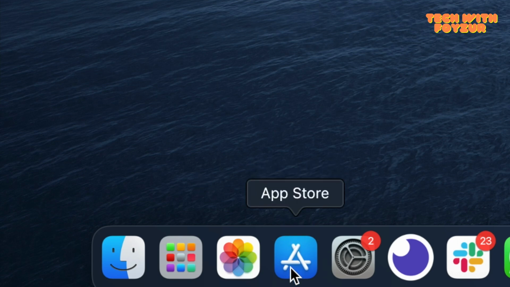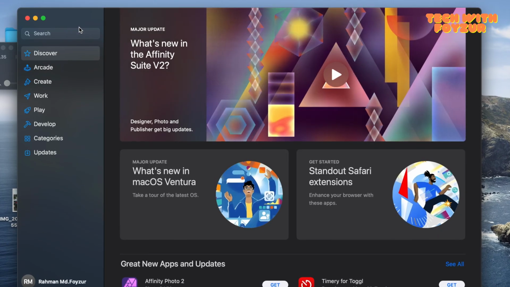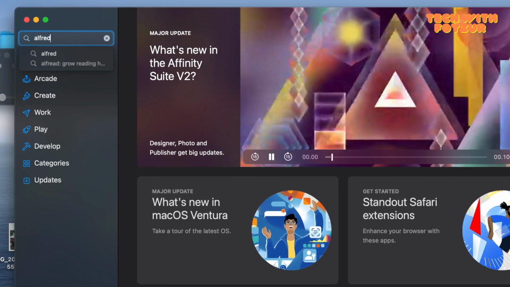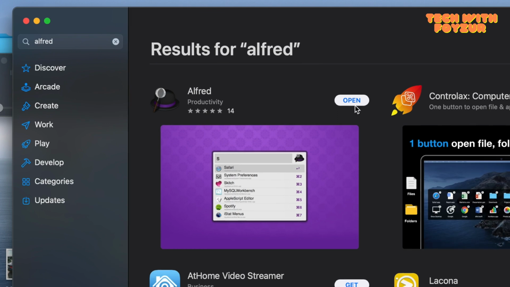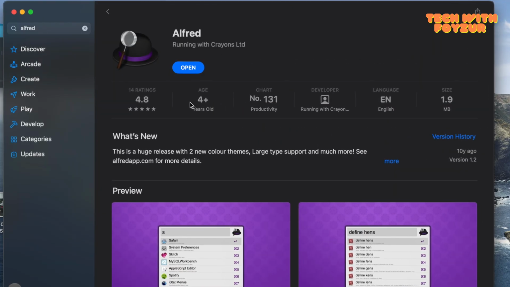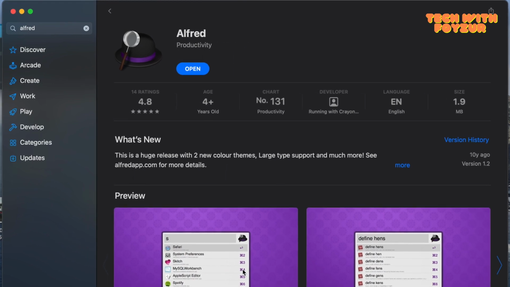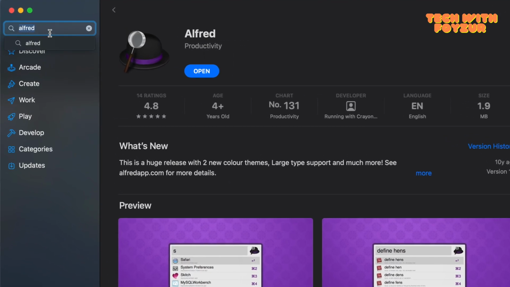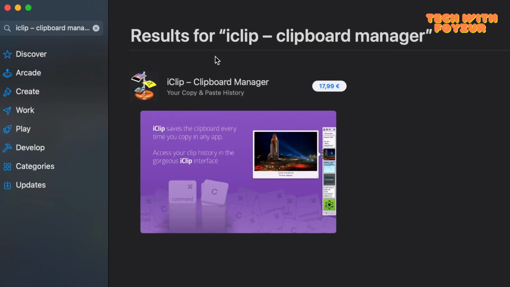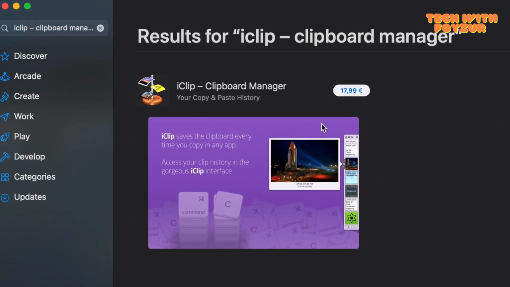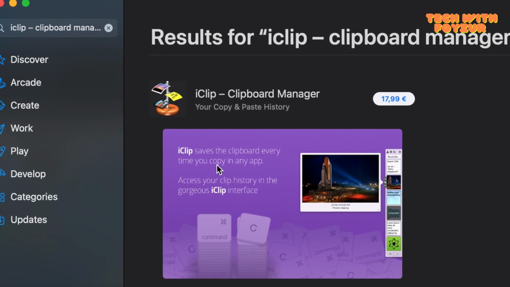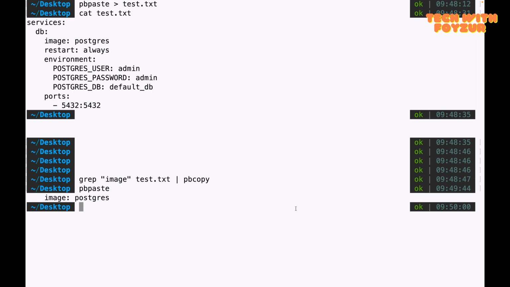So what you have to do in this case is go to the App Store, and there are a couple of tools which do this. You could say Alfred, this tool is pretty good. You could download this tool and configure it, and you can see here you can do the search. There is also another tool called iClip for Mac, a clipboard manager. This is also good. It saves the clipboard every time you copy in any app. I'm not using it, it's not free. If you Google, you'll get a lot of them. But Alfred is free, you don't have to pay anything.